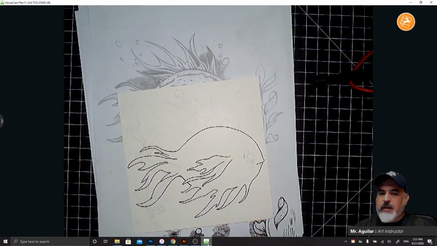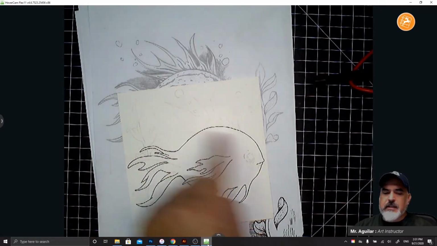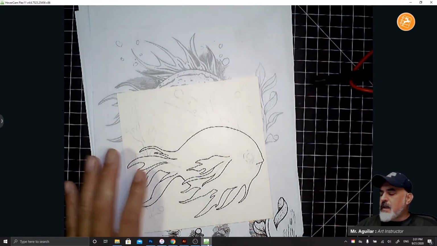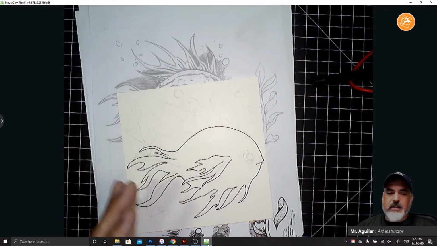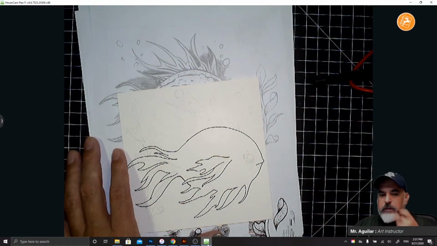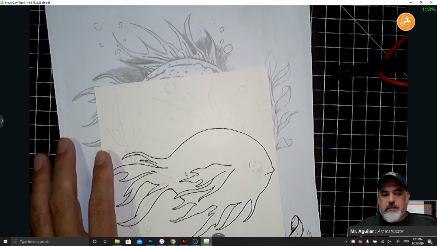This hover cam, not very good. You really can't see the details like I want you to see in this. I scanned it. The problem with scanning is the light pencil marks from the transfer don't really pick up on the scanner, just the black. So hopefully you guys can see this in here.